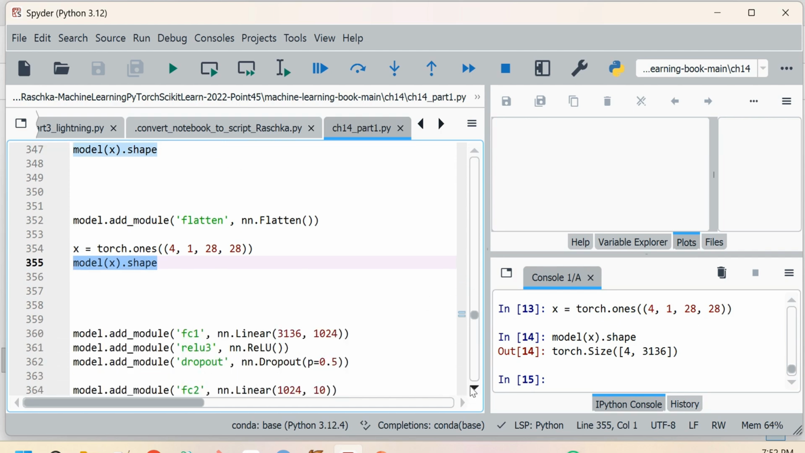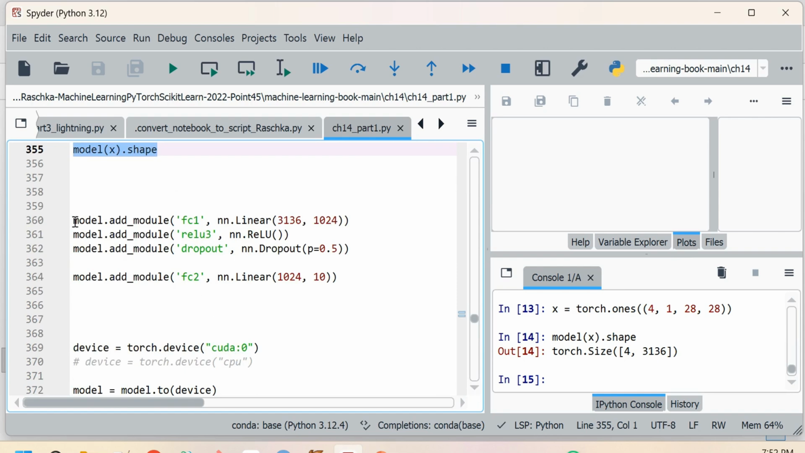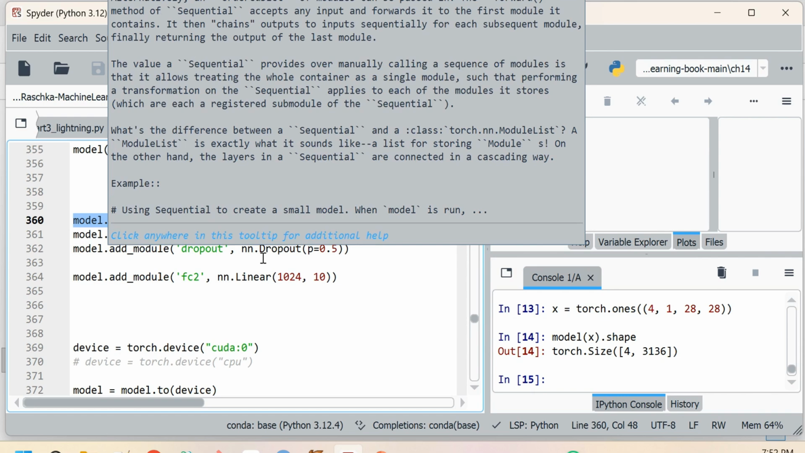Then we add another layer for fully connected layer 1 with incoming neurons, this number, and output is 1024. And we add another ReLU for the activation with a nonlinear. Then we will add another layer called dropout.